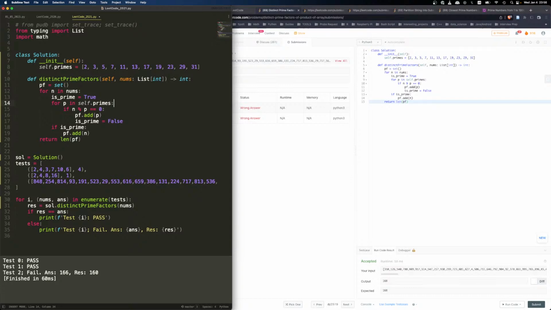Oh, now I understand. I want to find all uniques. Got it. So we'll divide by this. If none of them divides, then that is a prime. If somebody divides and the result, the result.